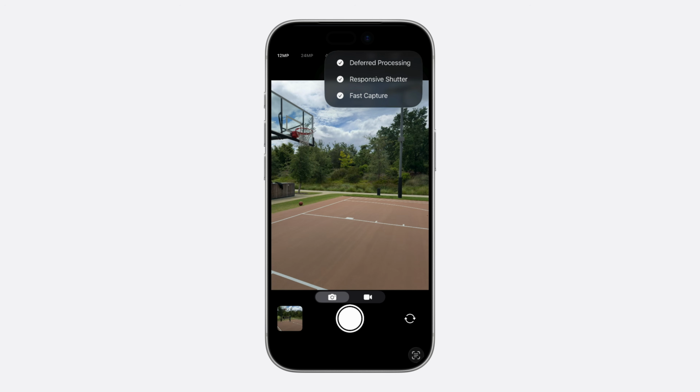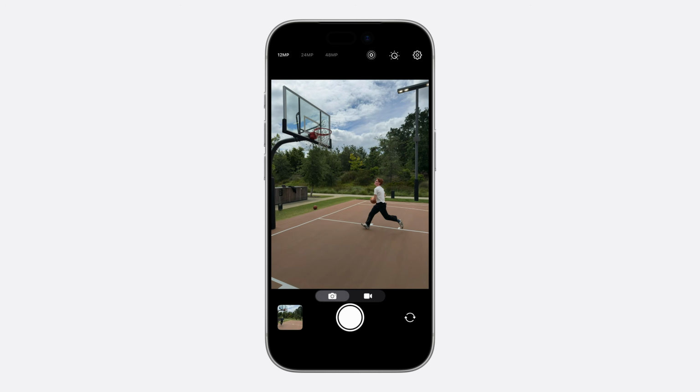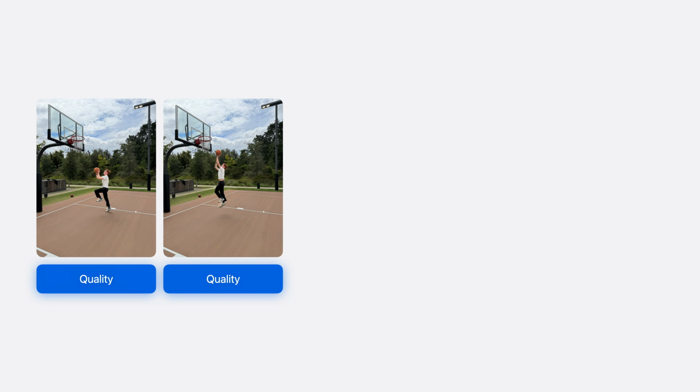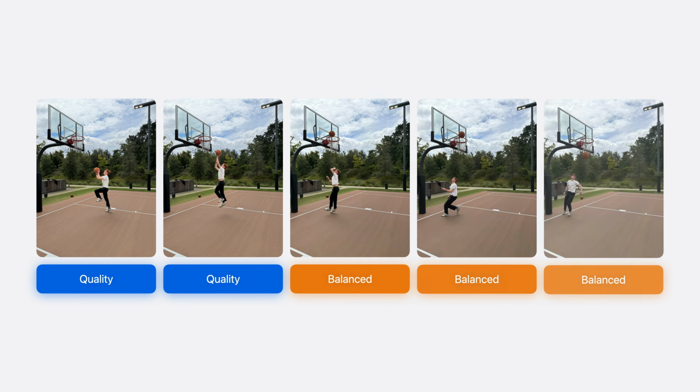I enable deferred processing, responsive shutter, and fast capture for the next shot. This time, the capture button stays responsive while I capture the best moment. As I press the capture button, AVCaptureSession starts capturing quality photos. But as I continue, it detects fast captures and intelligently transitions into balanced captures. The difference is noticeable. One blocked capture versus 5 responsive shots of the same moment. This made for a much more responsive capture experience.